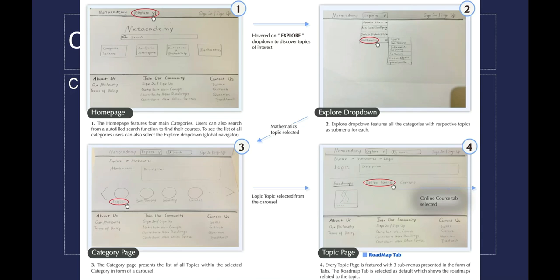They then go down to the 3rd page, which is a category page presenting the list of all topics within the selected category. And then in this case, somebody clicks on logic, again indicated by the red oval and the little clicking icon. Logic topic then selected from the carousel, and then they end up on the topic page. So again, this is nice in that it gives essentially a rough outline of the elements on the page, as well as the flow of content and actions of the user.